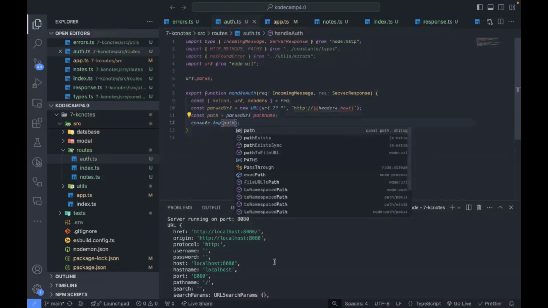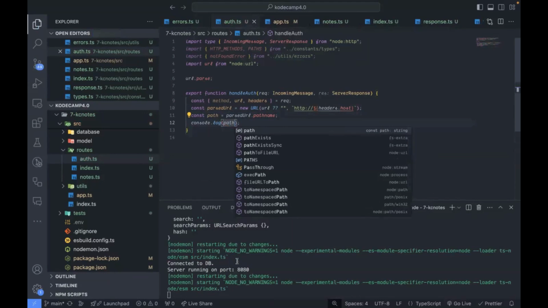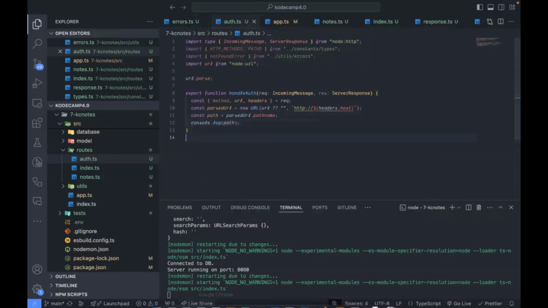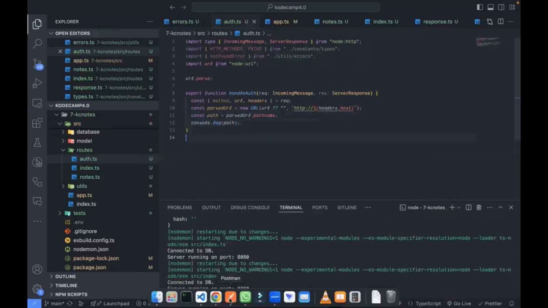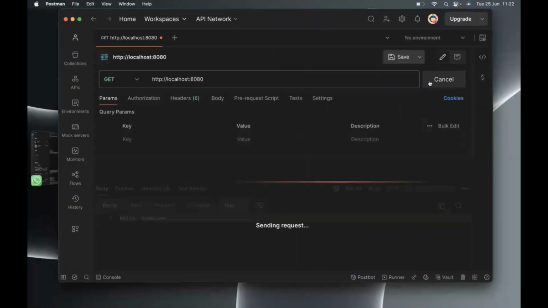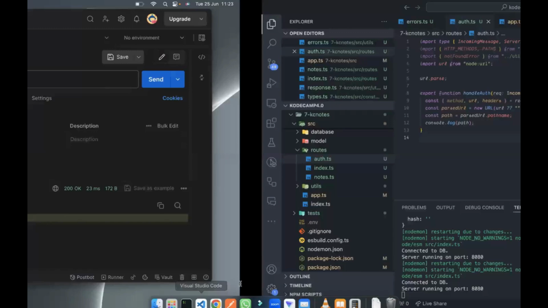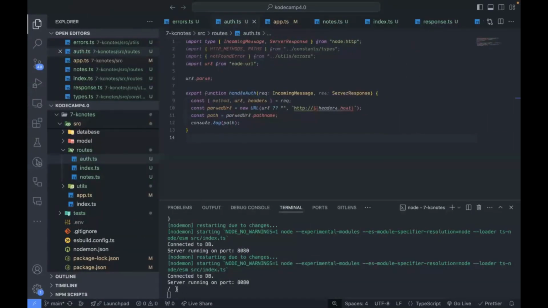Okay, now this time around, let's make a request once more once the server starts. Let's go to Postman, send this, come back here, and you see that the path is the index route. So we're getting the path. This is the path we are on now, the index route. So we want to use the path to make some other things.